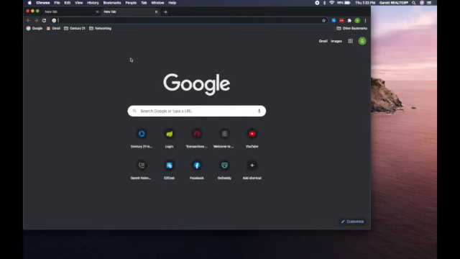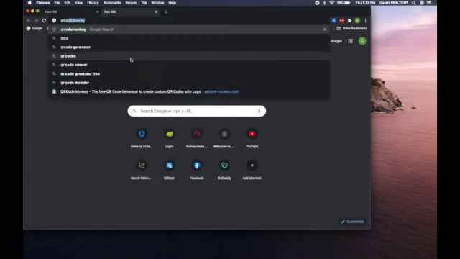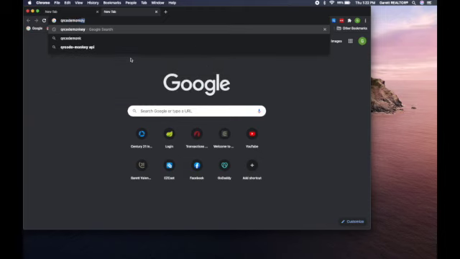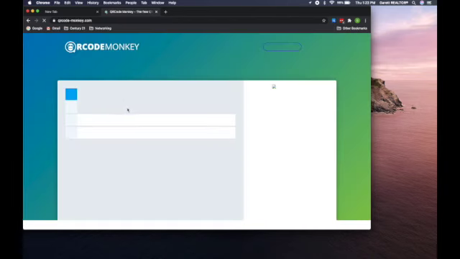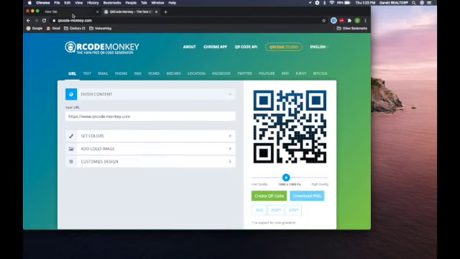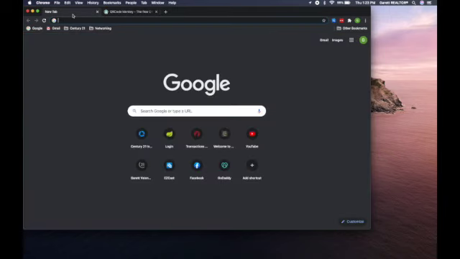Upon opening the web browser, open a second tab. We'll be going to qrcodemonkey.com. This website allows us to create a free QR code, which you can download later. Once you have opened the website, let's go back to the first tab.